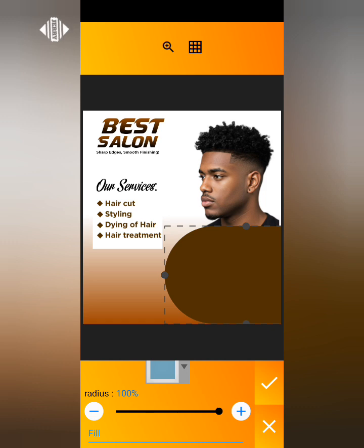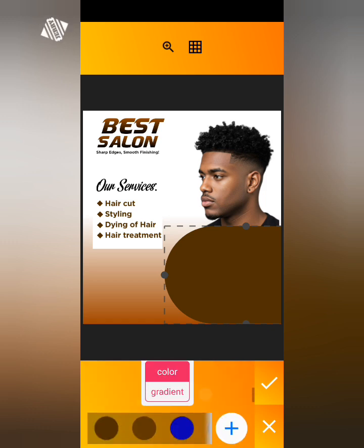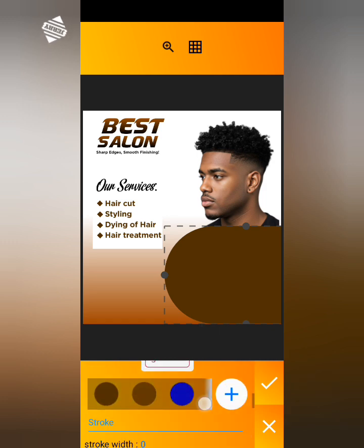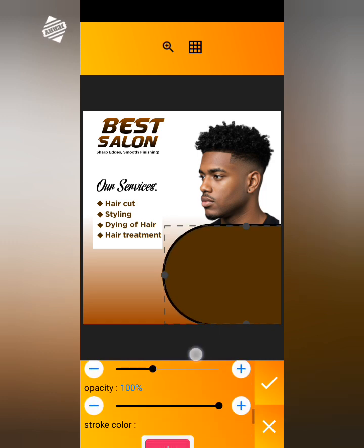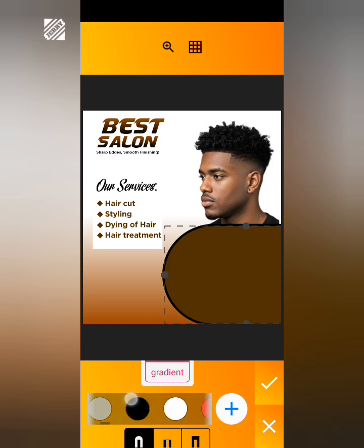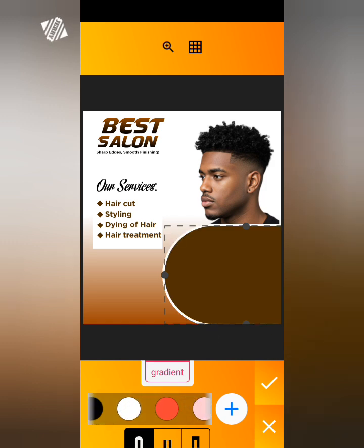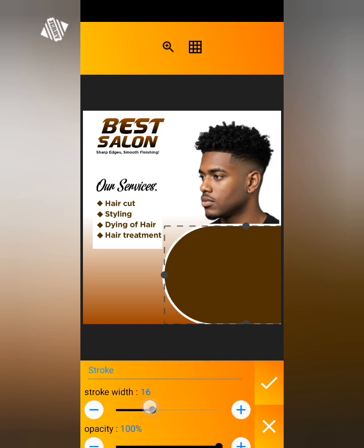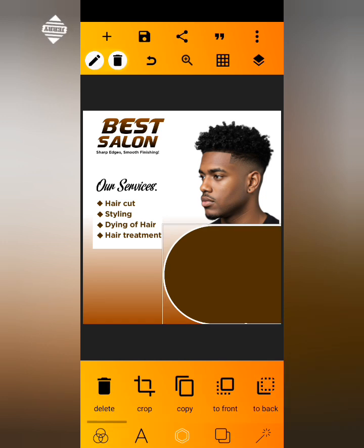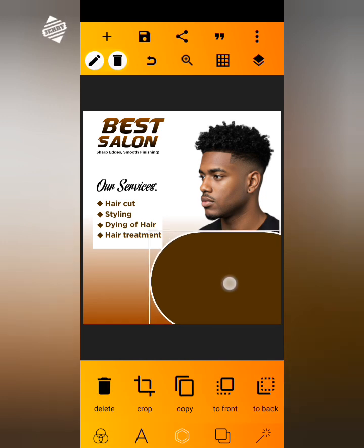Can you see it? So let's add a white outline to the edge of the shape. We just scroll down to stroke, we increase the stroke. Can you see the stroke is black, so we change the color to white. We click on the white color. Can you see it? So let's reduce the thickness of the stroke. We reduce the thickness here, and then after reducing it, we click on good, and then we position it here. Can you see it now?